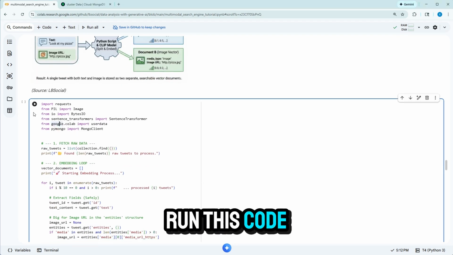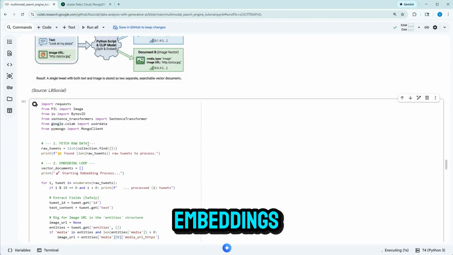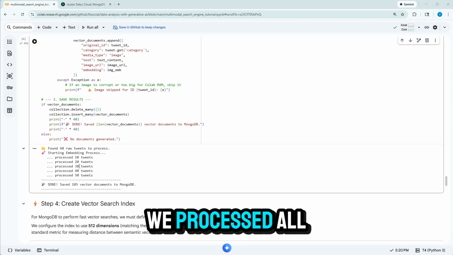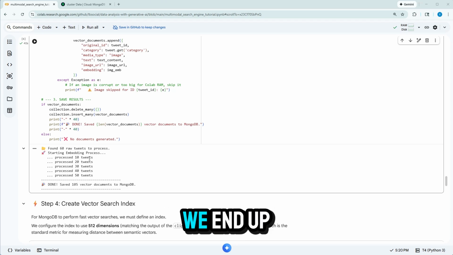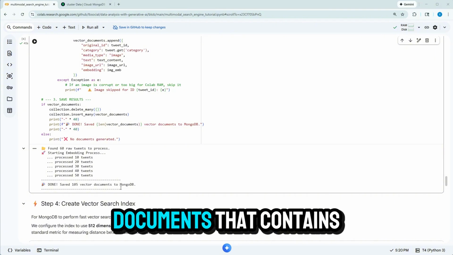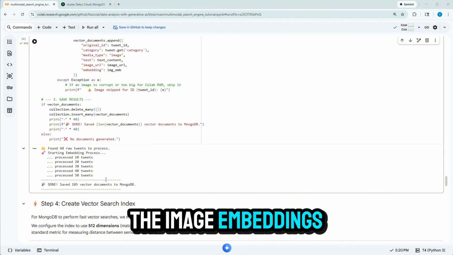Okay, so let's run this code and create the embeddings. It will take a few minutes to create those embeddings. All right, we processed all the tweets and we end up with more documents. That is because of the documents that contain the image embeddings.